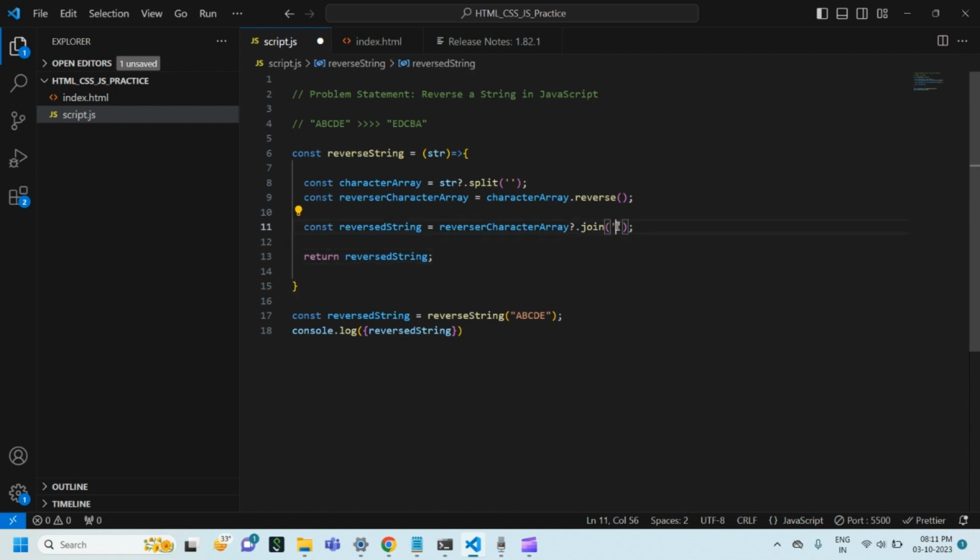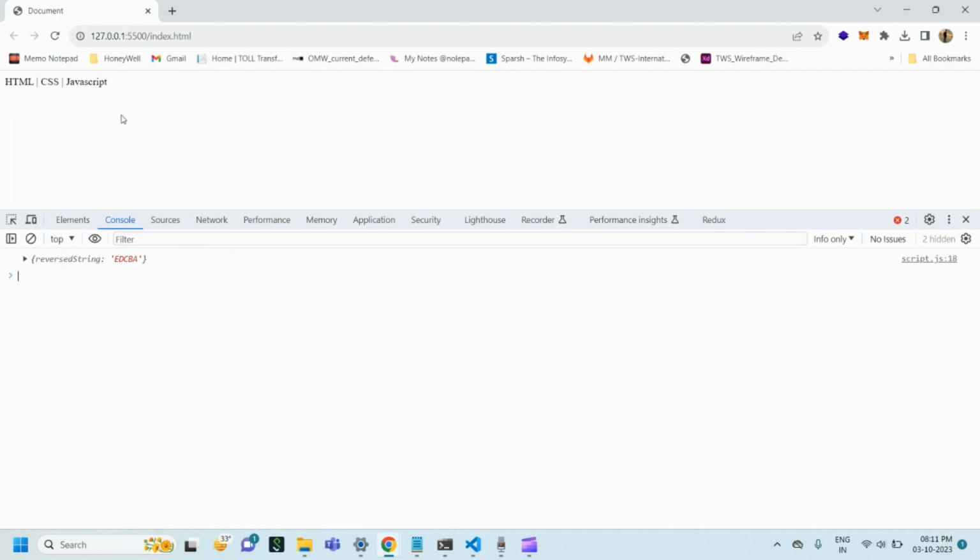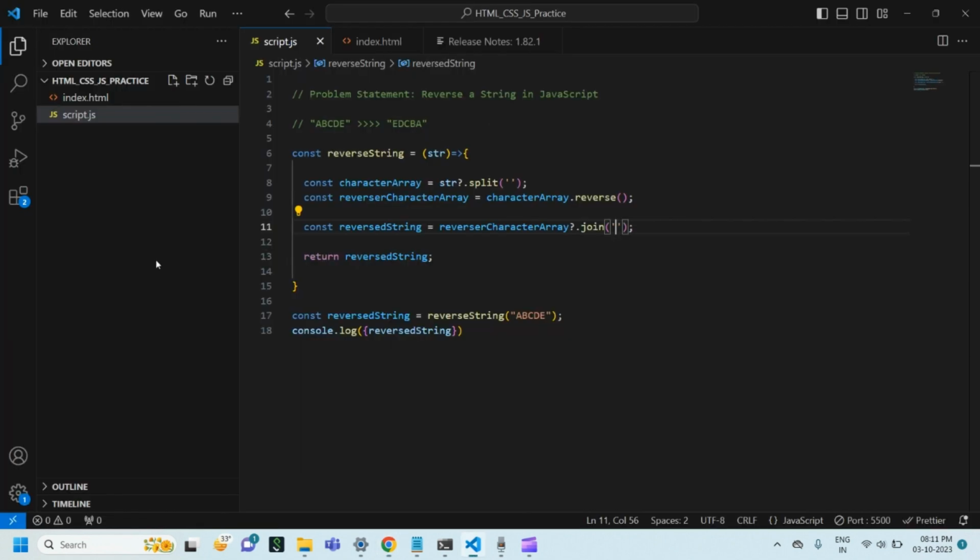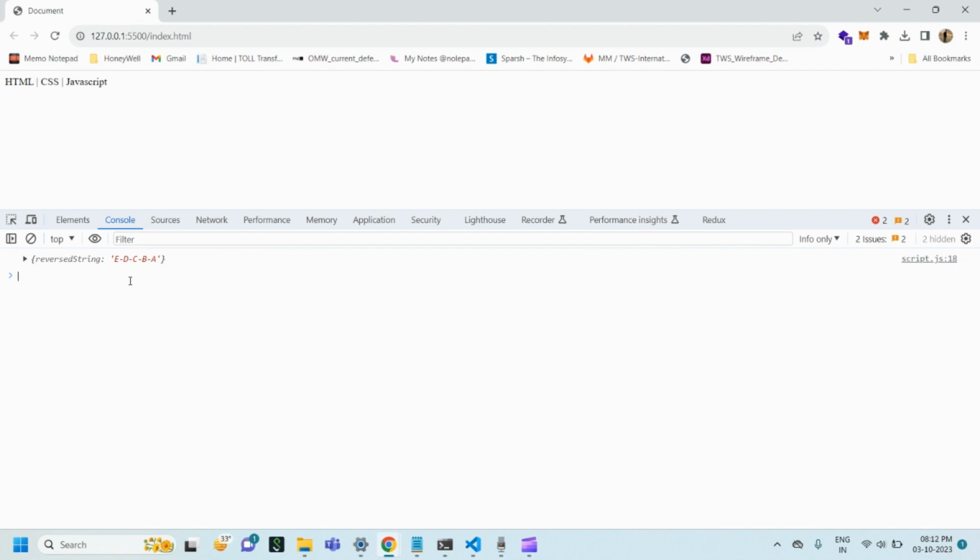Whatever delimiter we want to pass, we can pass here. Like we are not passing anything, so it is an empty string. It will combine our string by character and give us the final string. And here we can see EDCBA as the output. So this seems to be fine.